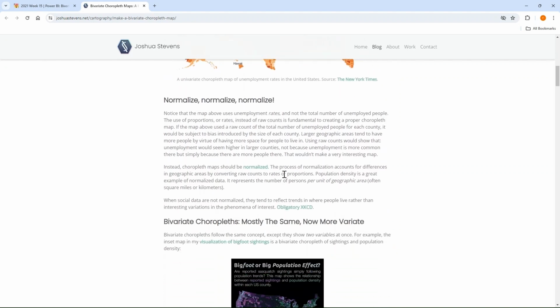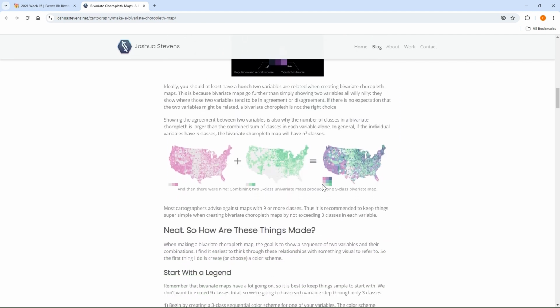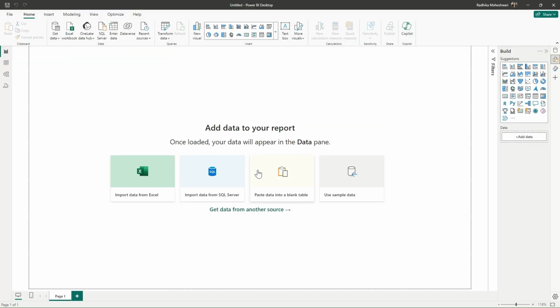When we are building choropleth maps, it's important to normalize the data because this accounts for the differences in geographic areas by converting counts to rates. Bivariate choropleths follow the same concept, except this time we are using two variables at once. It's important that these two variables are related to each other, otherwise we have not made the right choice to choose choropleth maps. I have already downloaded the data from the data.world website.